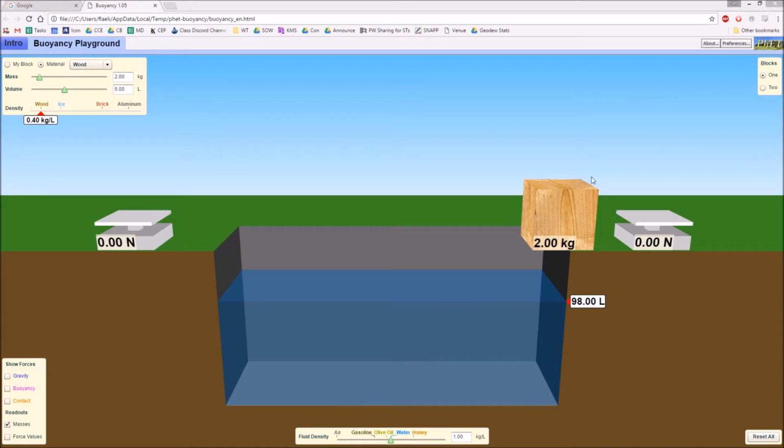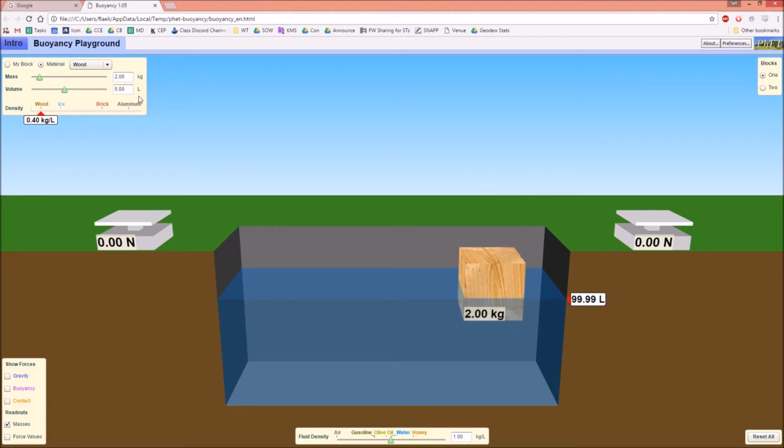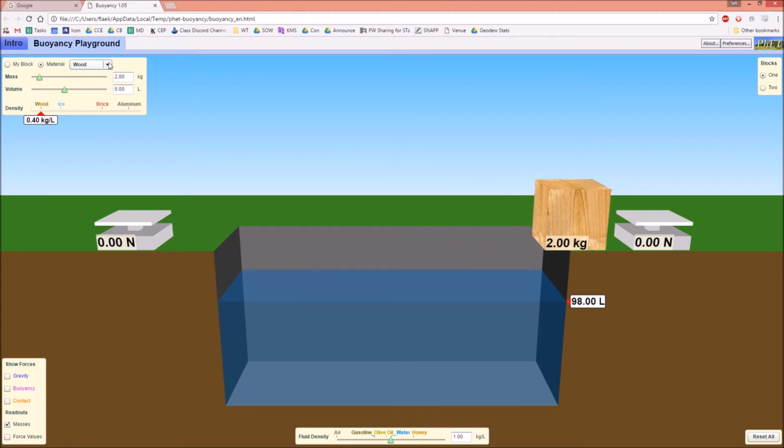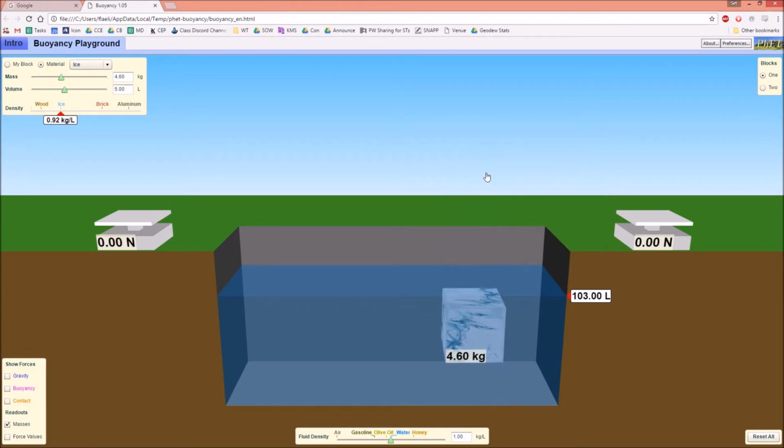The first thing I have is a block of wood, and I'm going to drop it in. Float or sink? Okay, it floats. Next, I'm going to change it to ice. Can you tell me whether ice will float? Yes, it does. If you do not know this, I highly recommend that you buy yourself an iced Milo at the canteen.